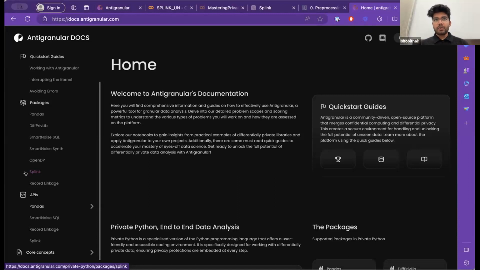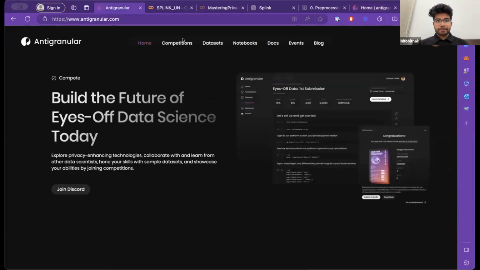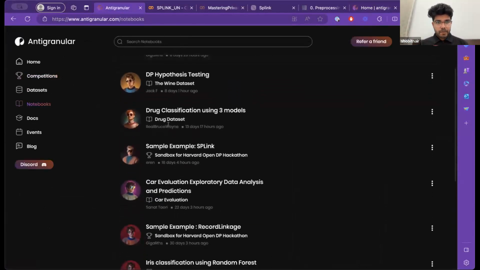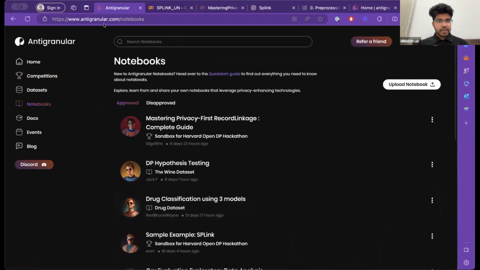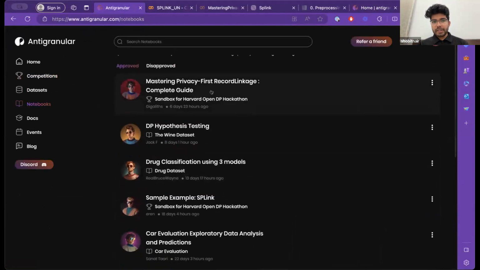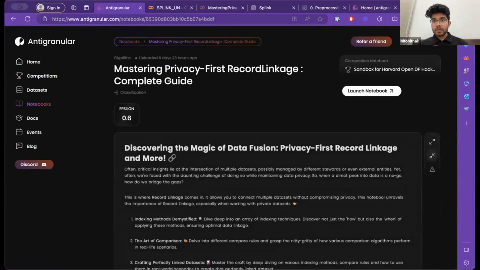So to start off, we'll just go through a beginner to advanced guide on how you can work with record linkage. In the antigranular site, you can go to the notebook section and you'll be able to find the first notebook, which is Mastering Privacy First Record Linkage, a complete guide. If you have already logged in, I think you'll have a button here which says launch the notebook, which will direct you to Google Colab.